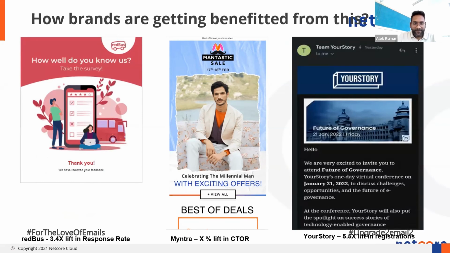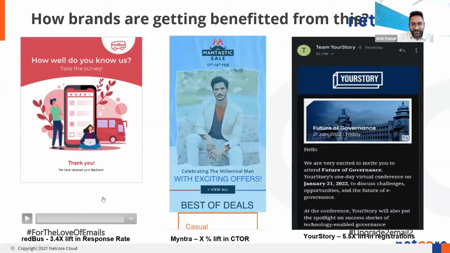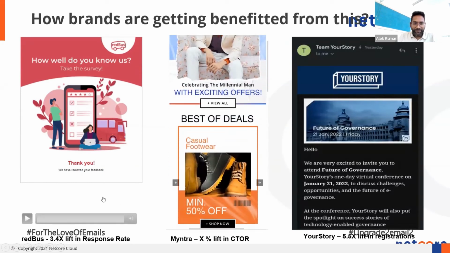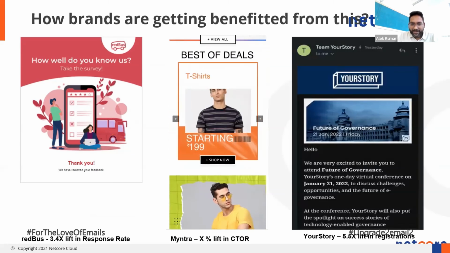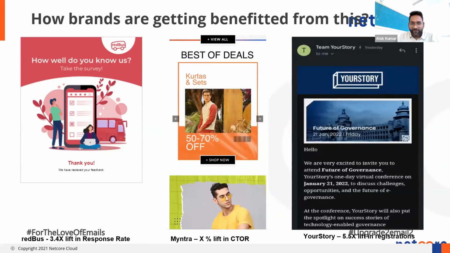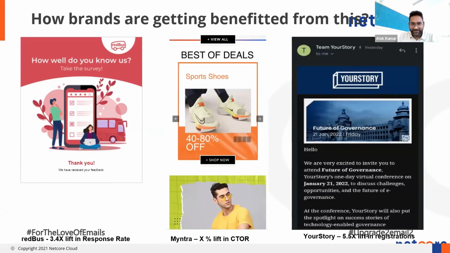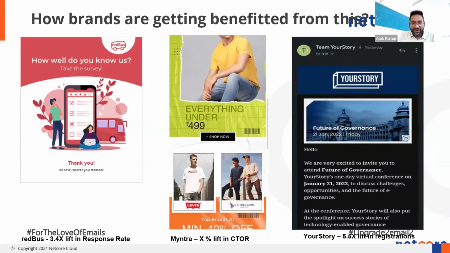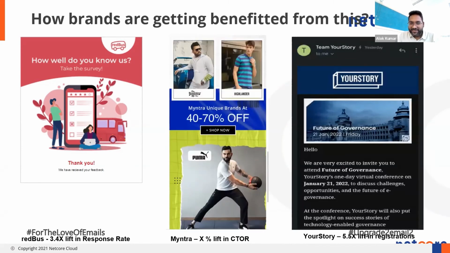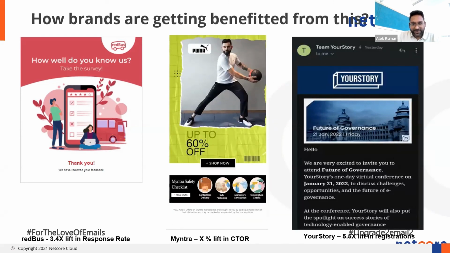Now, the second example is for Myntra's Fantastic Sale, which happened in the month of February. Basically, they used an image carousel here, wherein the image has a left and a right button. You can click on them and see the different offers that they have for different categories. By using this, Myntra received a 140% lift in their CTOR as compared to the static mailers, or mailers without any kind of interactivity, that they were sending.